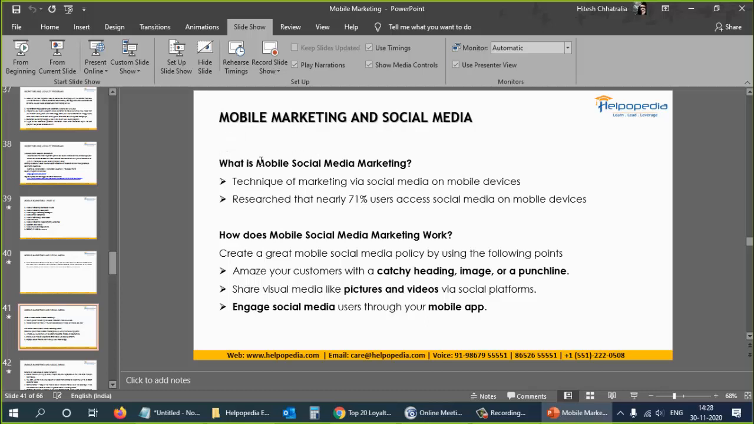So if we talk about mobile social media marketing, what is the difference between social media marketing and mobile social media marketing? It is the technique of marketing via social media on mobile devices, and that is the only difference. It's the same thing, but marketing on mobile devices. We need some advice for doing social media marketing.